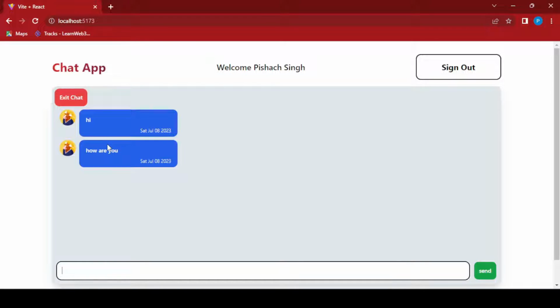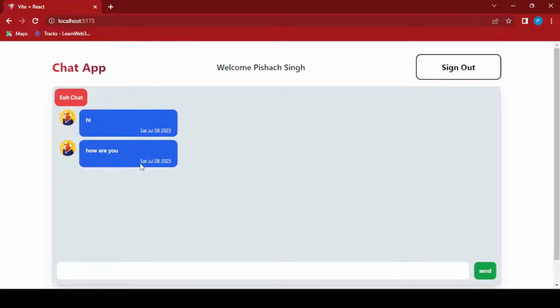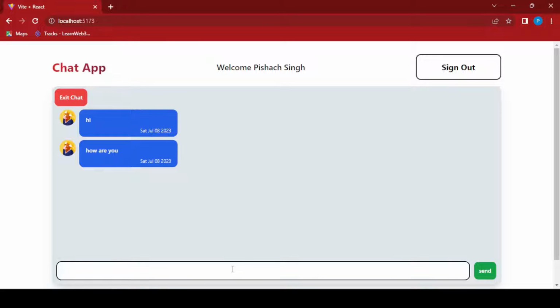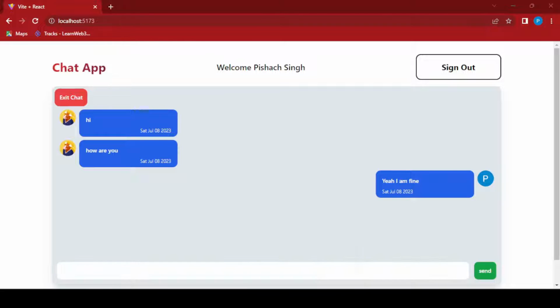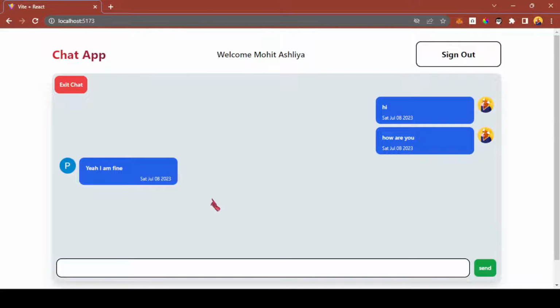As you can see, the messages are appearing here together with the date stamp. And if you want to enter any kind of message here, like yeah, I am fine, as you can see, the message is entered here. And similarly, we can see that appearing here also. As you can see, it is a real-time chat application. So yeah, let us look into the requirements.